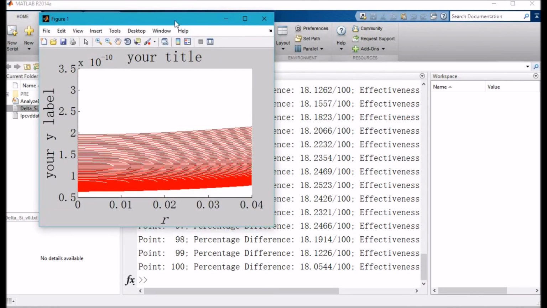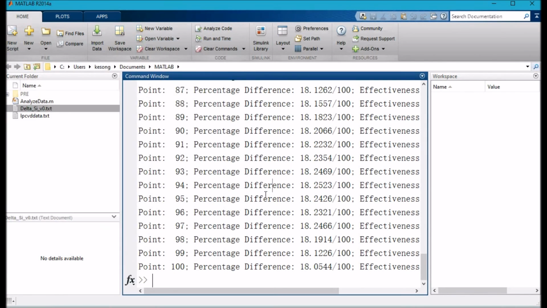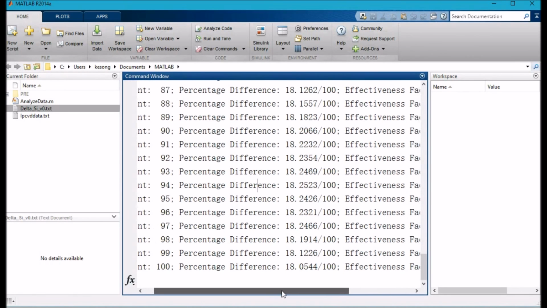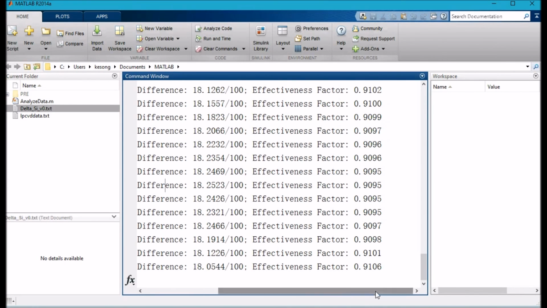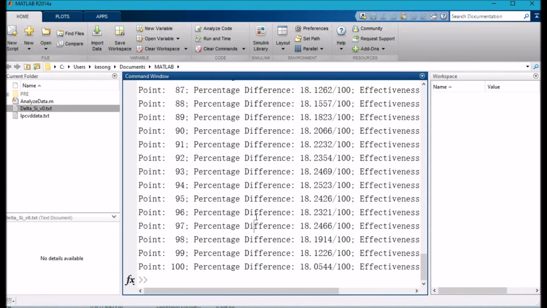Okay, the output is here. One is this figure, and the other output is here. We have 100 data points, and for each point we have the percentage difference for the value. We also have the effectiveness factor for the silicon deposition rate. We have the 100 data points because when I did the calculation in the study option, I set 100 data points in the Z direction. So if you set 20 points in your calculation, then you are supposed to get 20 points here. If you set 50, of course you will get 50 points here.